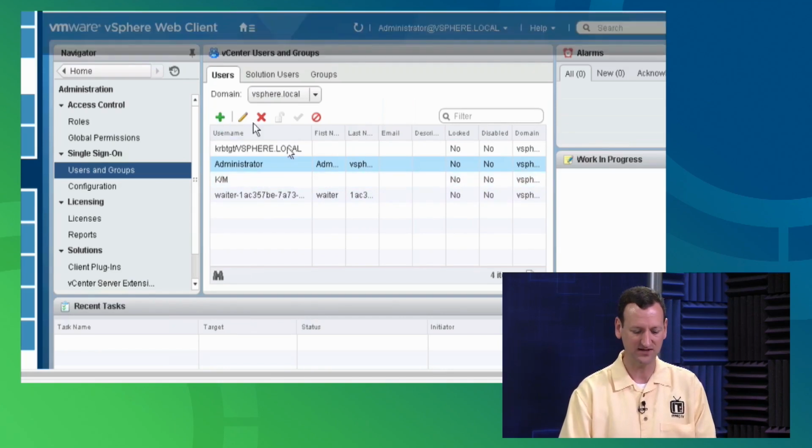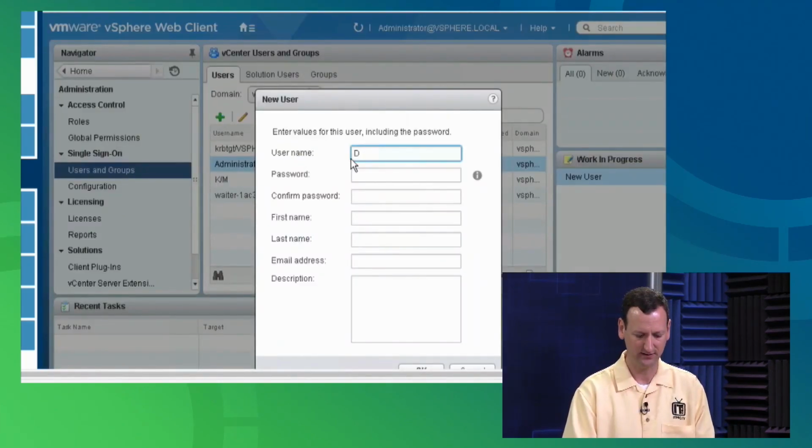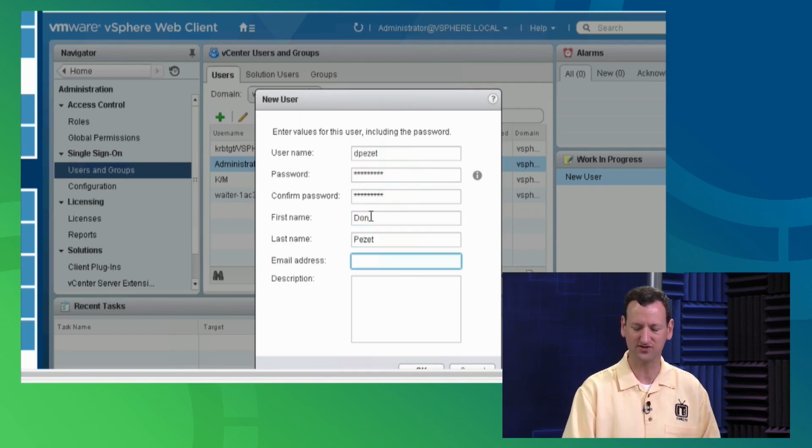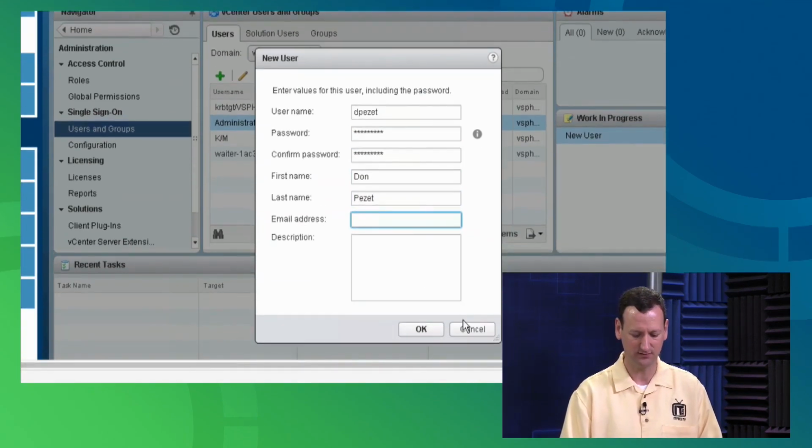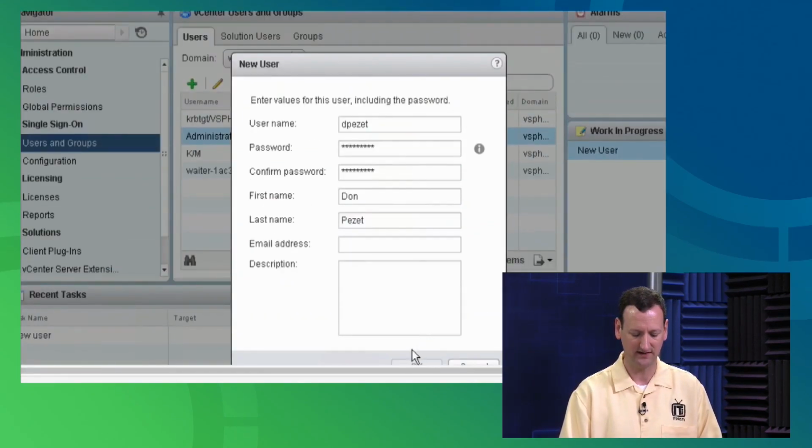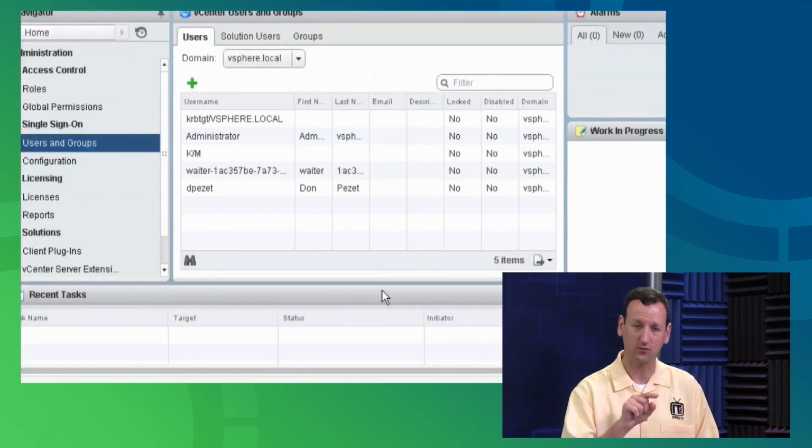I can start to create more accounts. So I might create an account for myself. So I'll make dpossett, and I'll give myself a super secret password. Apparently I wasn't clicked on the field. Let's try that again. There we go. And so I'm going to type in my password. I'll give it my first name and last name. You don't have to give it too awful much information. Like email address and description, that's optional. I can leave those out. So basically, I just want to punch this in here, and then I'll say OK, and that's going to create a user account. It's going to create the account right here in the vCenter directory. So there I've got a user account.